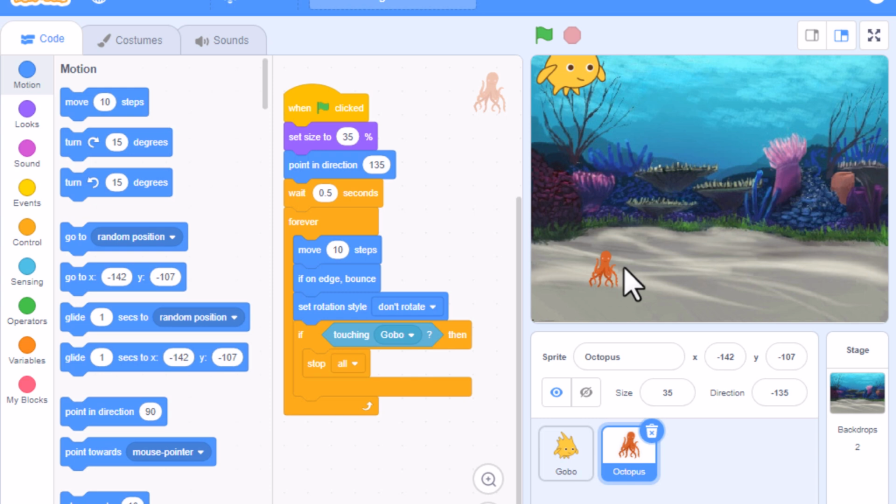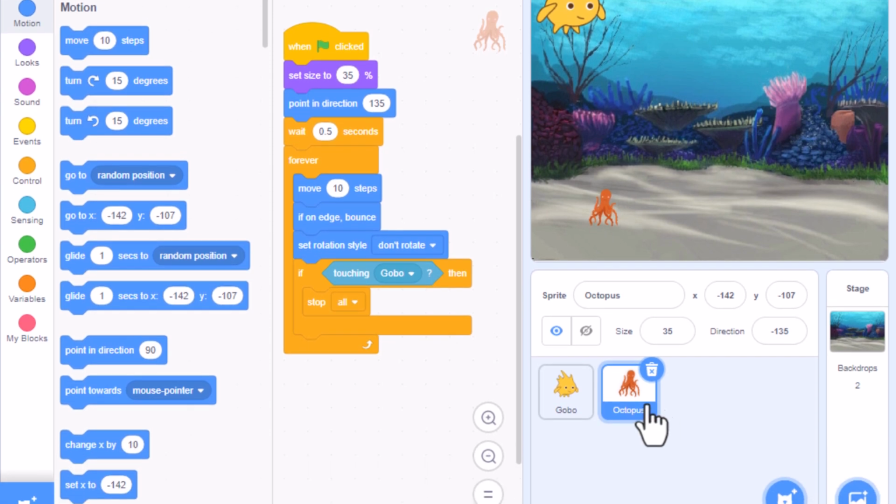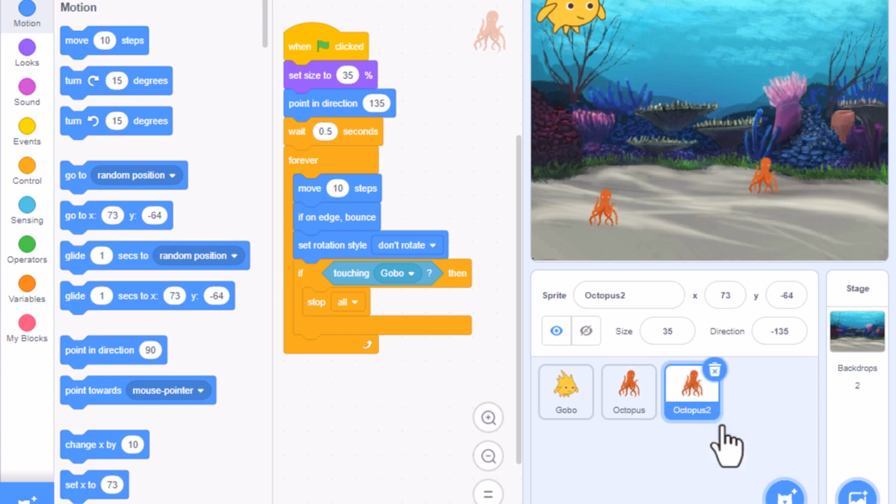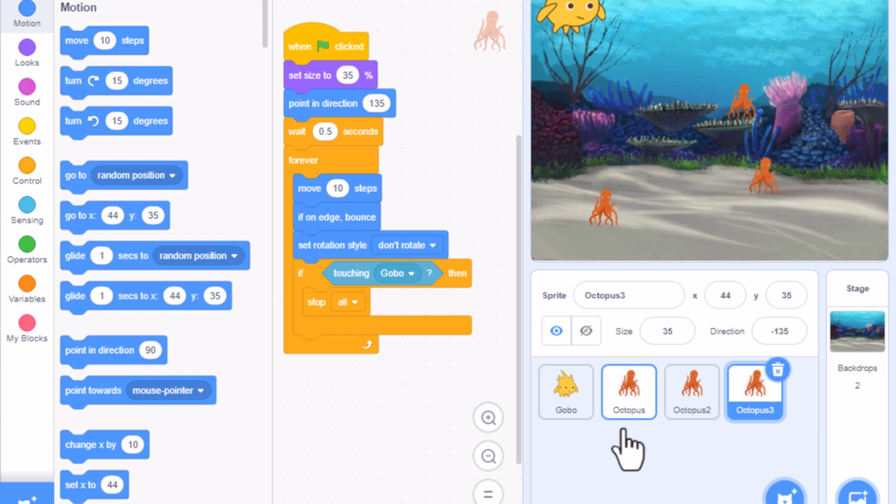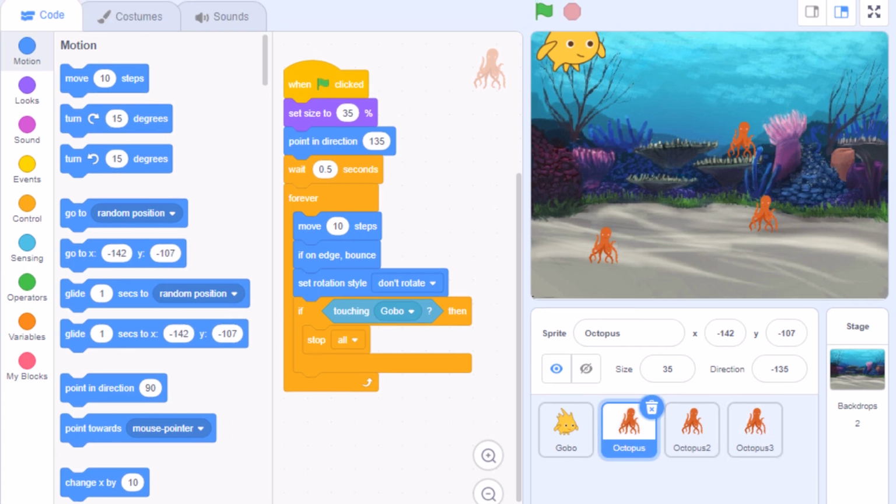Now, we can duplicate our octopus to create more enemies. Right-click on the octopus in the sprites list, or Control-click if you have a Mac, and choose Duplicate. Copies of the octopus sprite will appear in the sprites list, named Octopus 2 and Octopus 3. Each will have a copy of the first octopus's script.